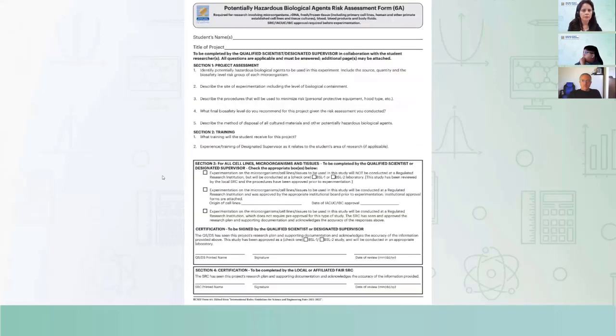Form 6A. So 6A specifically deals with biological hazards. So if your project does not have any biological hazards, don't worry about it. You can go past this form. You don't need to worry about it. However, if it does, you must fill out this form in entirety.